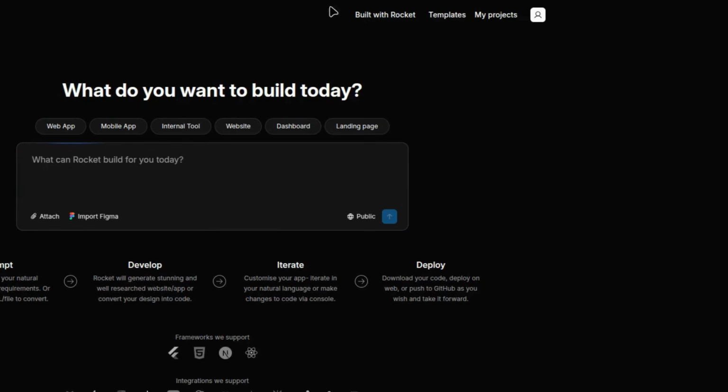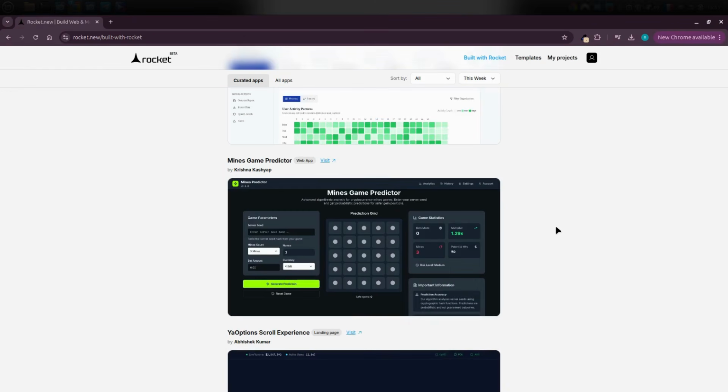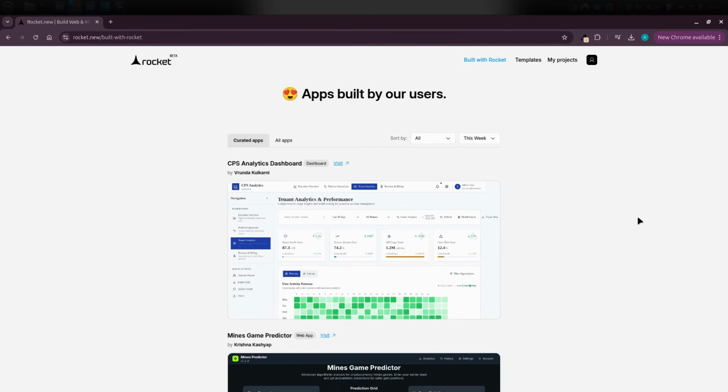Now, at the top, you'll see the Built with Rocket option. If you click it, you can actually see some apps created by other users. Be sure to check them out. They're a great source of inspiration and show you what's possible with Rocket.